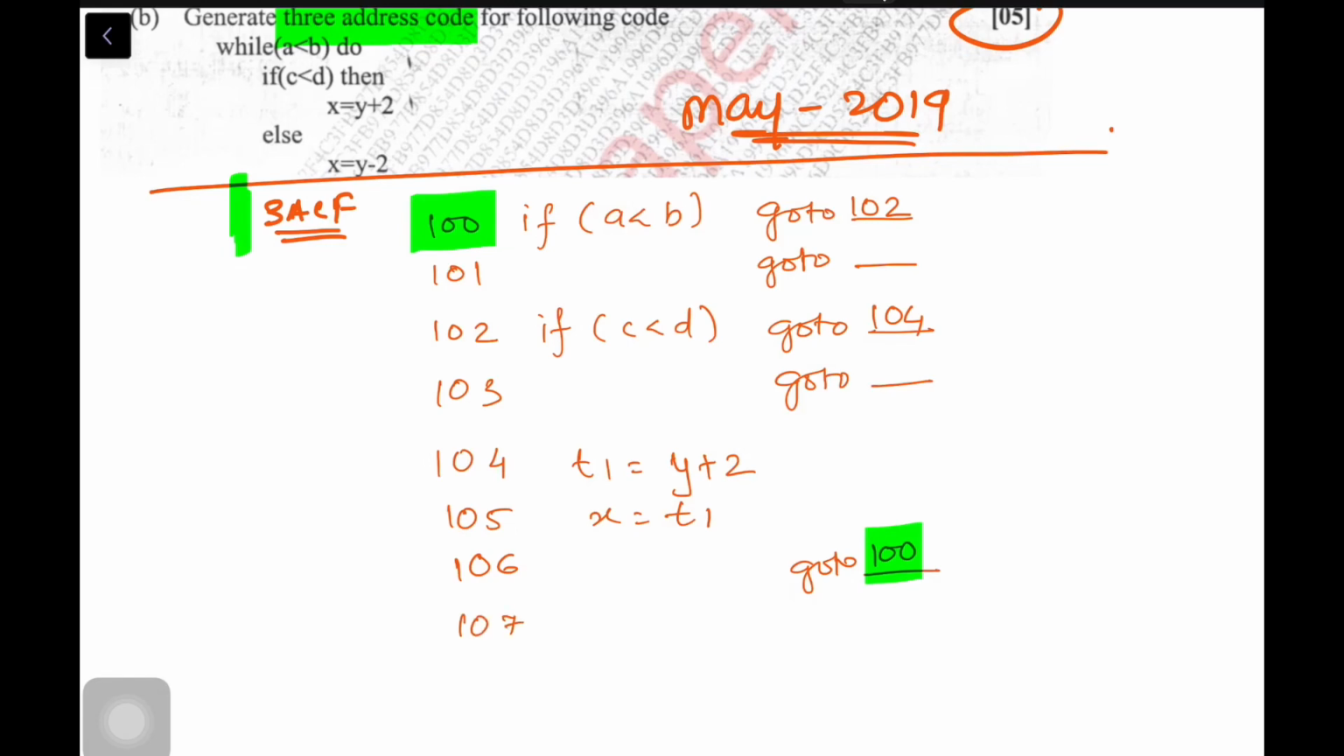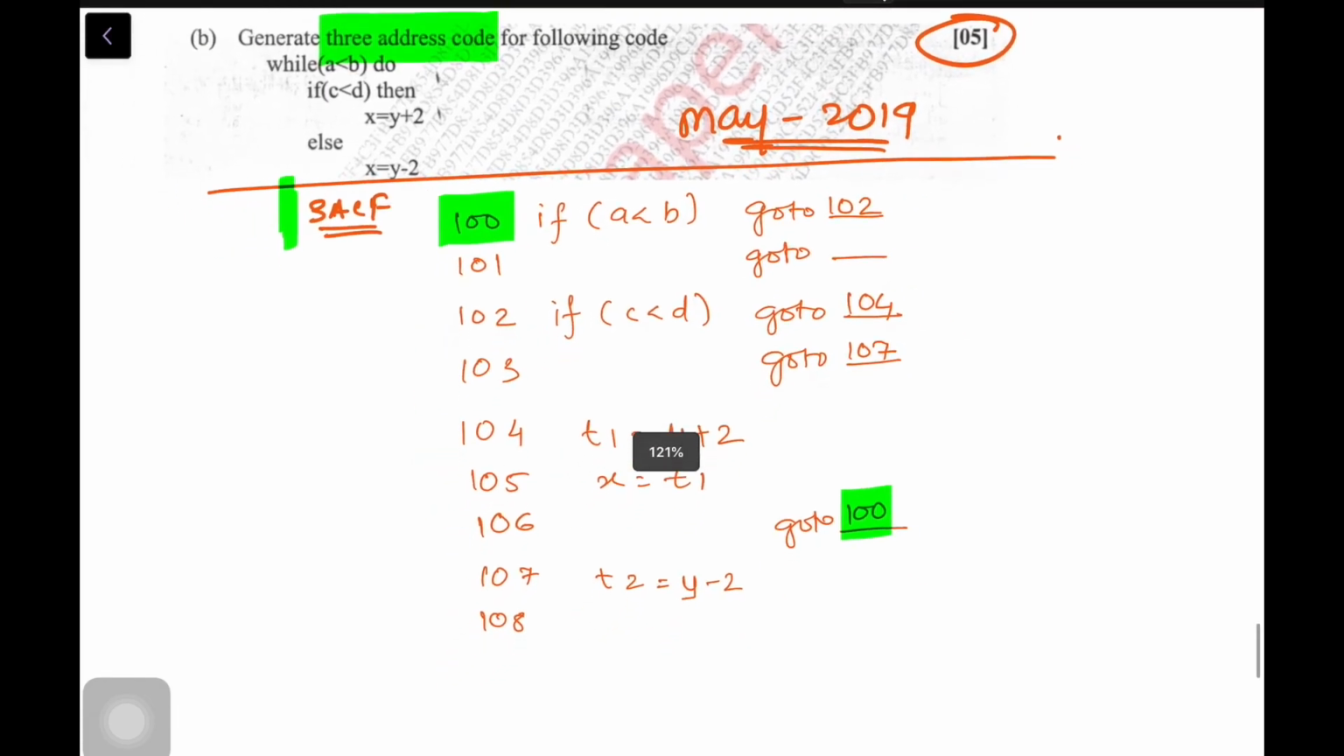107. When will I go to 107? When the if condition is false. If the if condition is false, what will be the statement? T2 is equal to y minus 2. Then 108 will be x is equal to T2. Fine. 109 will be some statement.